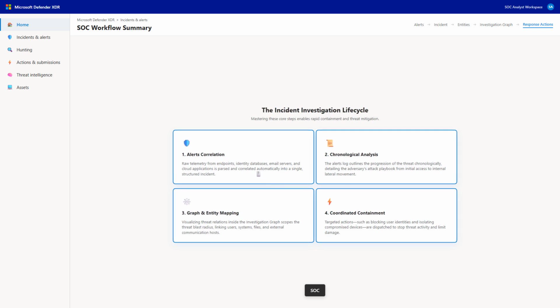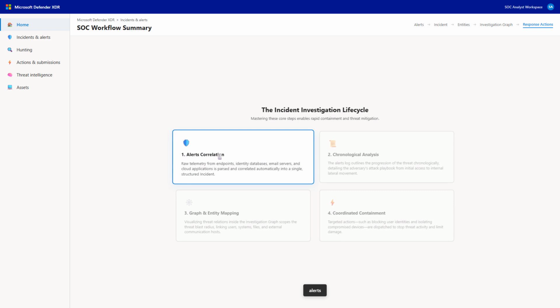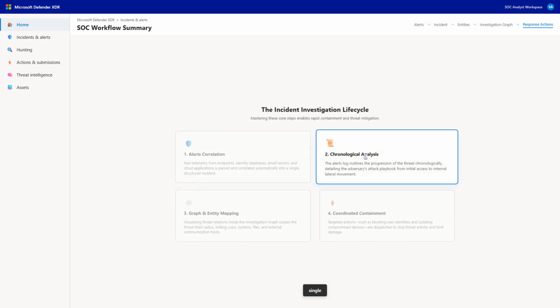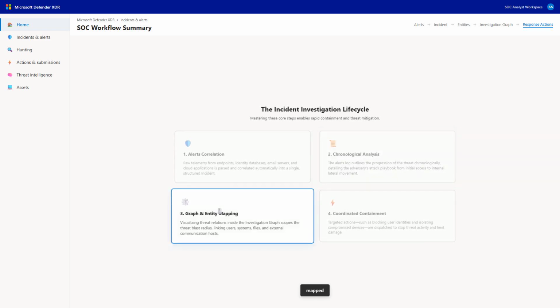Let's review the SOC workflow we just walked through. We started with raw alerts, which Microsoft Defender XDR correlated into a single incident. We analyzed the incident details to understand the chronological alerts. We mapped the affected entities, the user, device, and IP address. We used the investigation graph to trace the attack path visually.